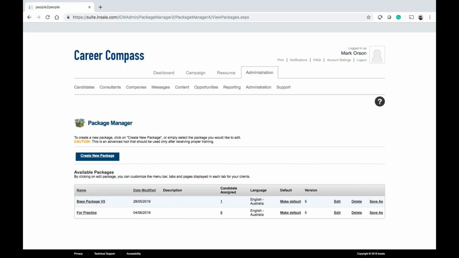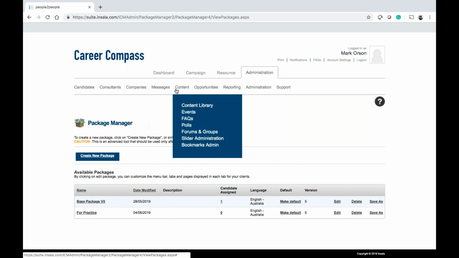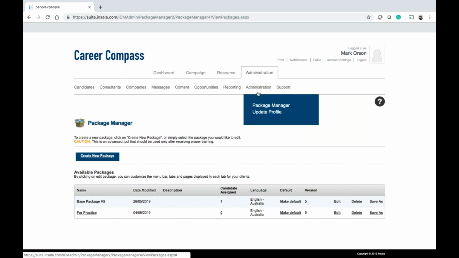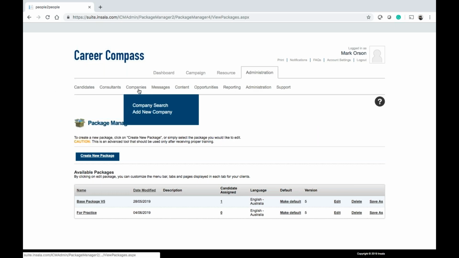Any questions on that? No, that's all good. Perfect. And this is where you will spend the majority of your time. Aside from creating accounts, these other things you'll use off and on, companies you'll use, but messages and content, probably not going to be using a whole bunch. Opportunities, not a whole bunch, but the admin, reporting, and then these three, a lot.